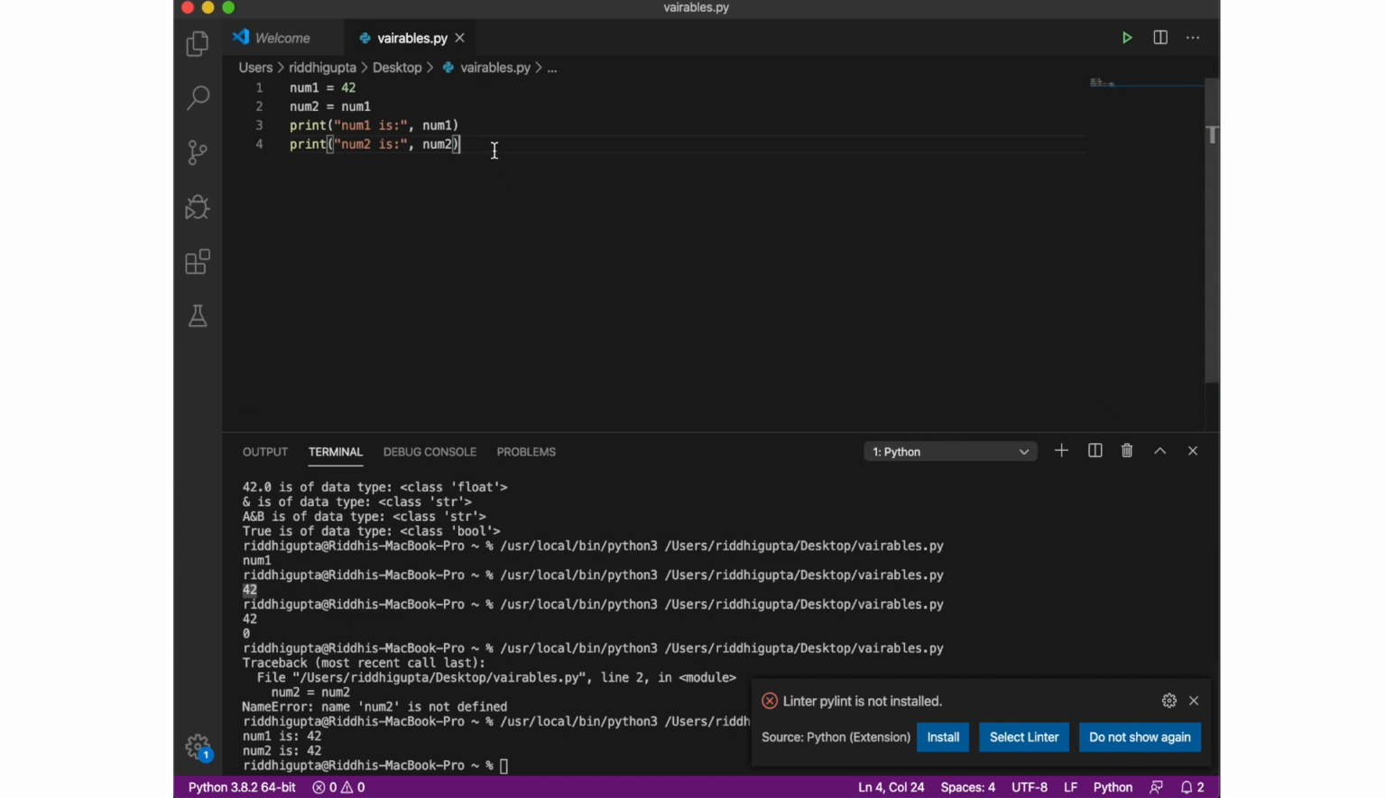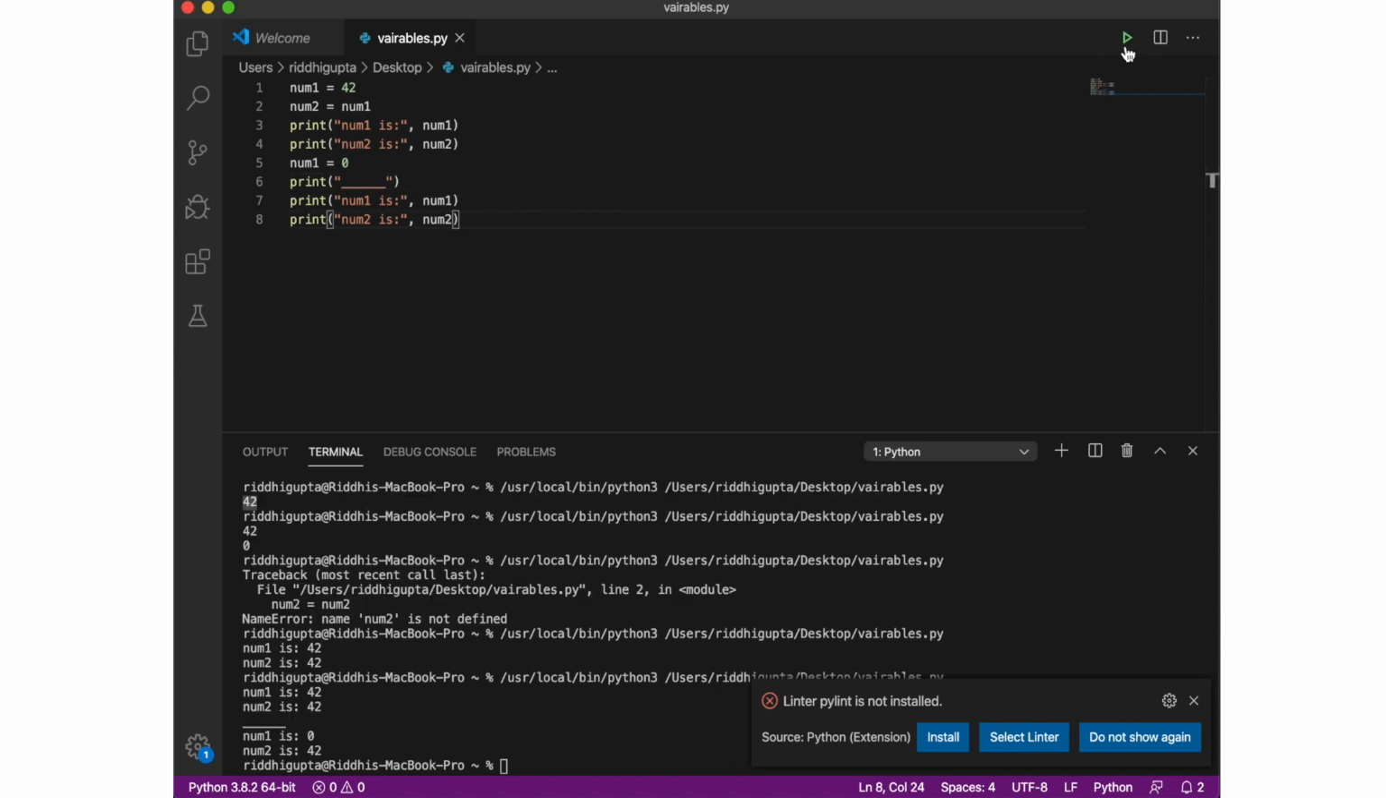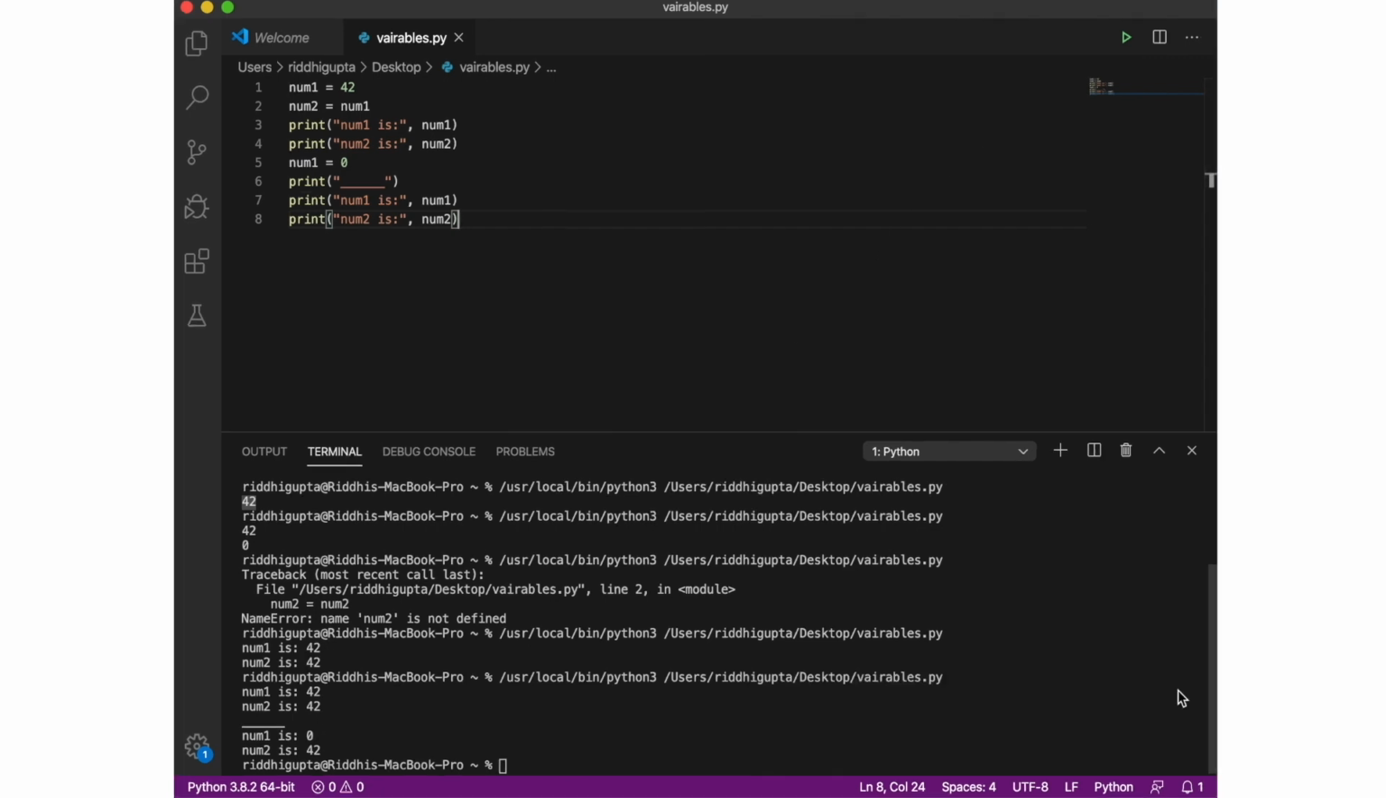Now, what if I change num1's value? I say that num1 is equal to 0. Now if I go ahead and print the value of the numbers again, but I will print a little break in between just to make it neat in terms of visuals. So now if we go ahead and print it, num2 will still retain the value of 42.